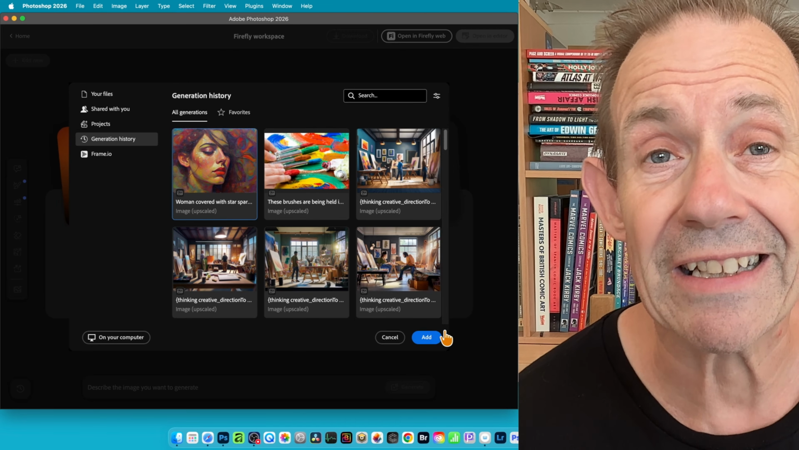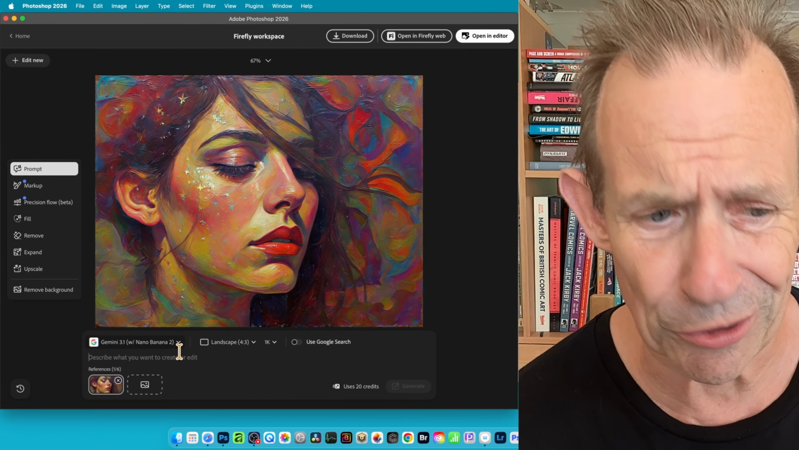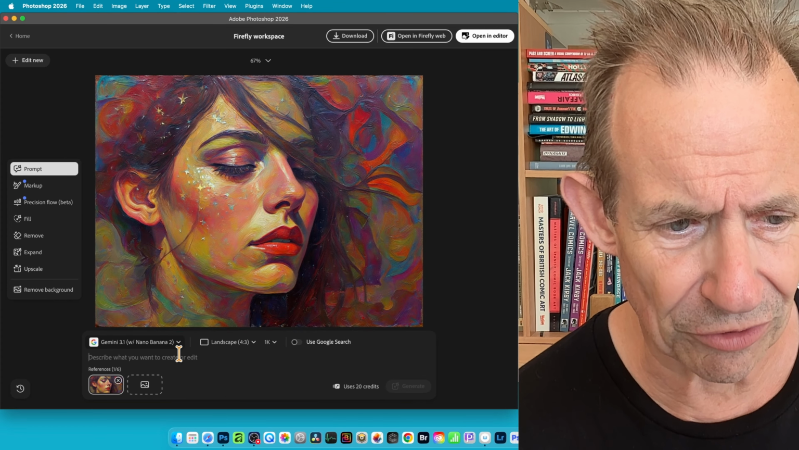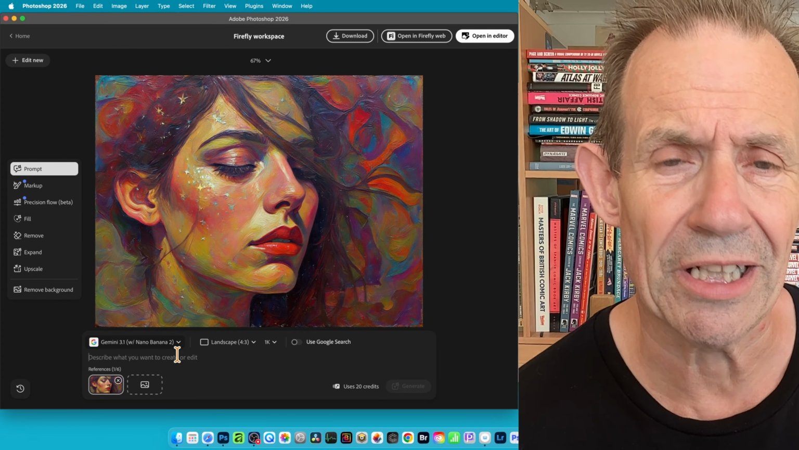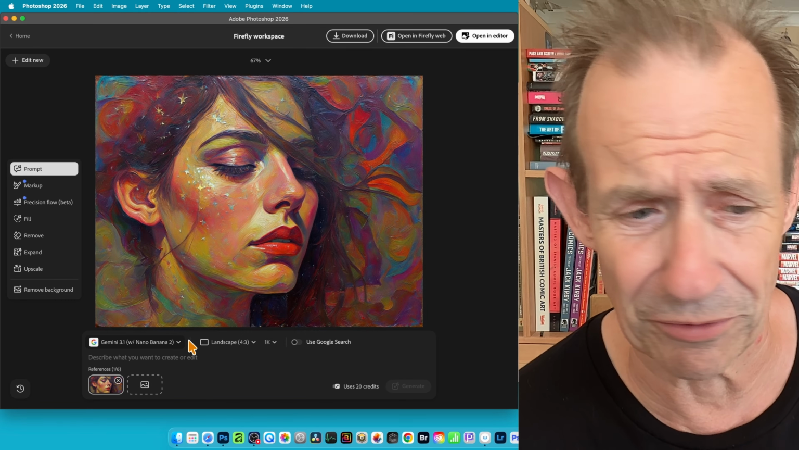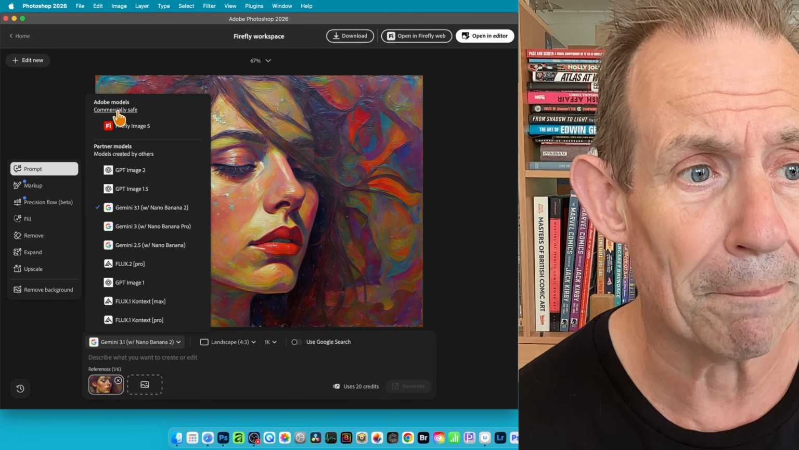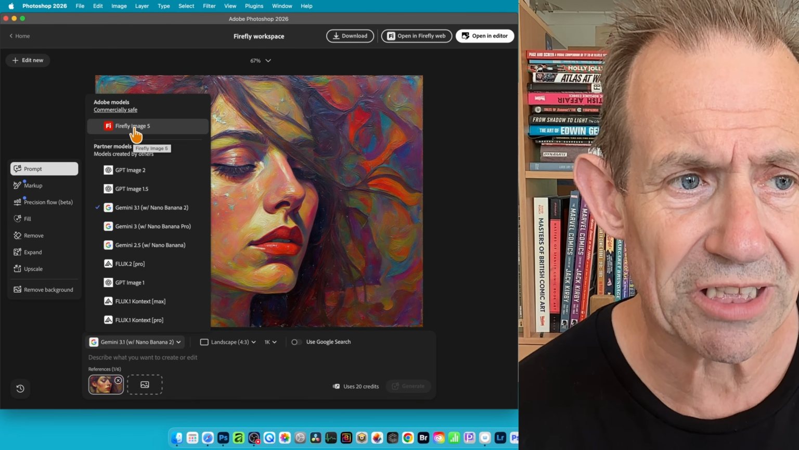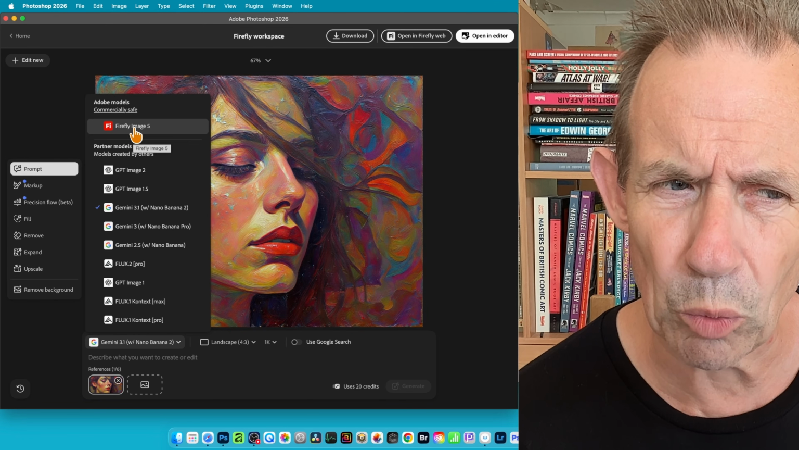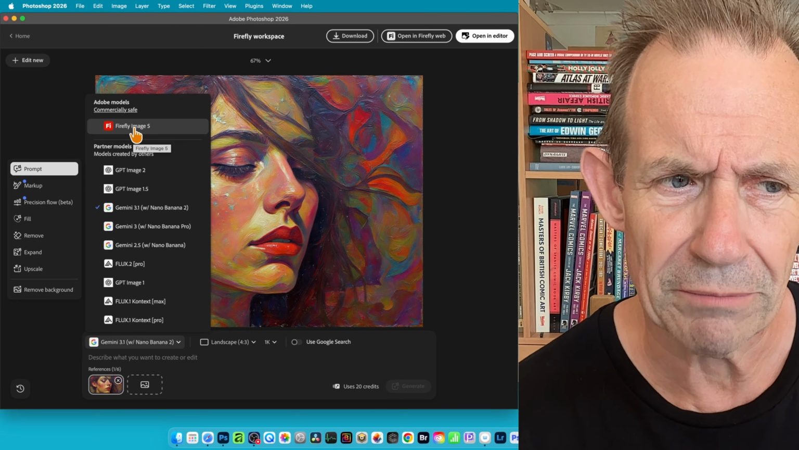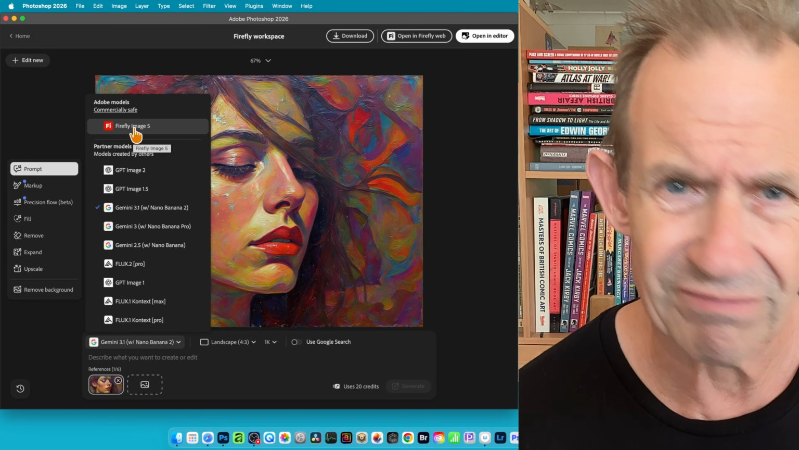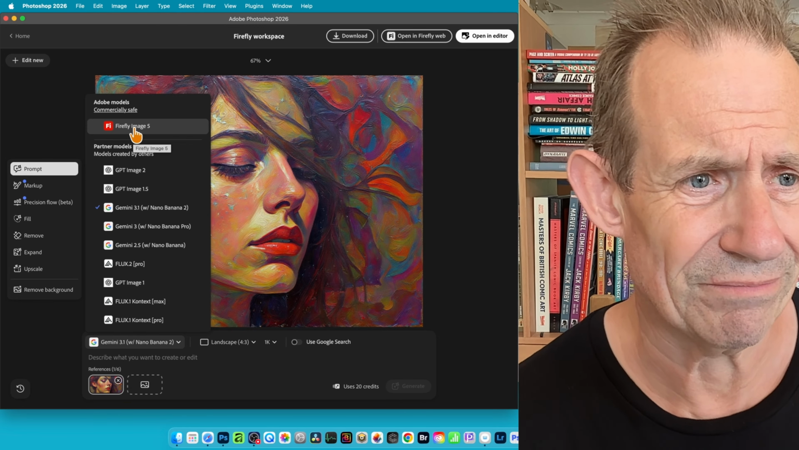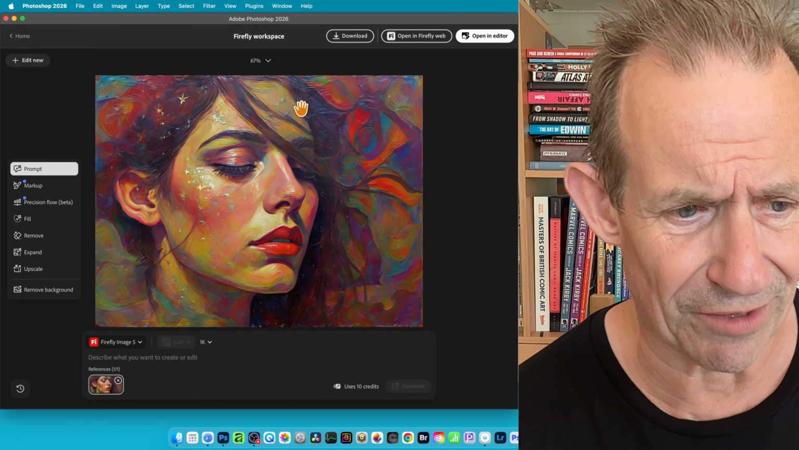Now, by default, it always seems to go to Gemini 3.1, which is slightly annoying. And I do not know why you can't set a preset so it just remembers the last one you used. Because the last one I used was this one. The one that I'd prefer, commercially safe. Why, oh why, are they going with models created by others? Baffling. But still, let's just go with Firefly 5.